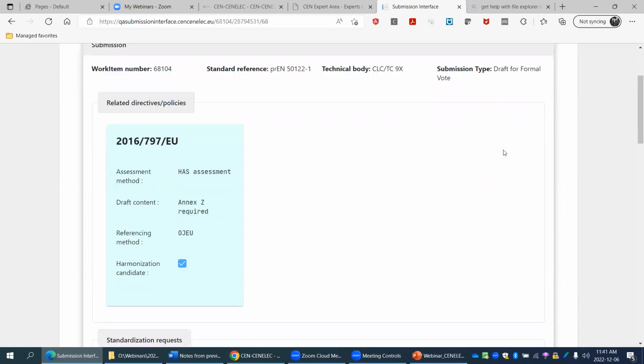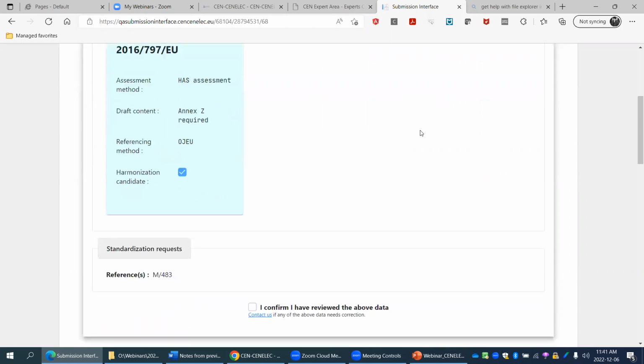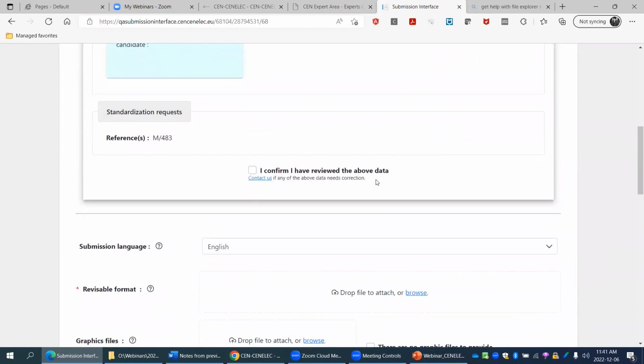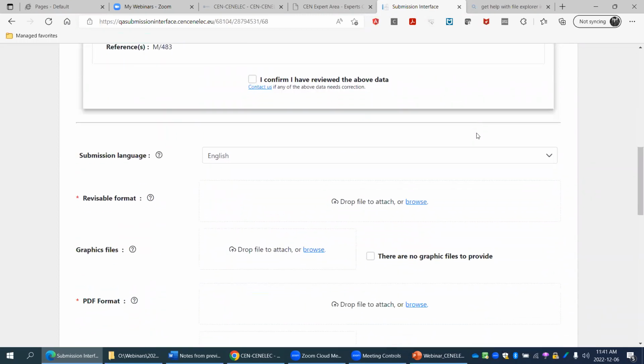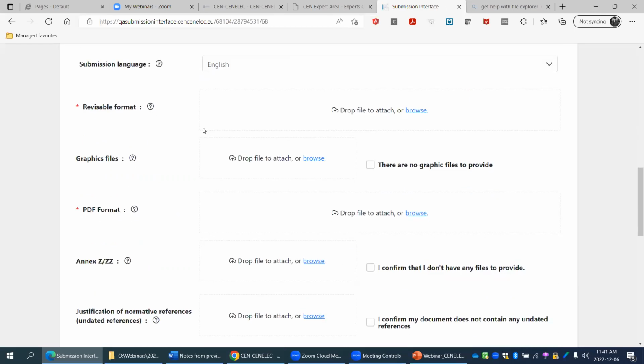There's a certain number of data on directives and standardization requests, which Gonzalo will explain a bit in a couple of minutes. And then you have a check for those data. And then you have all the fields. So the first field is the language, which is default English for CENELEC always. So this is already set for you. Then you have some fields that are mandatory. The one with the red star, you have to provide something in those fields.